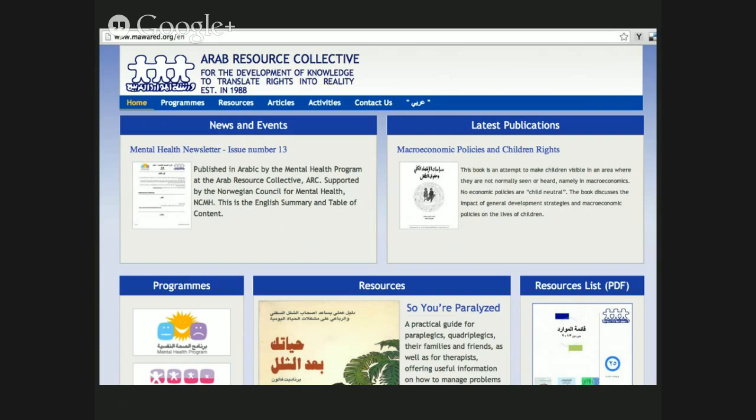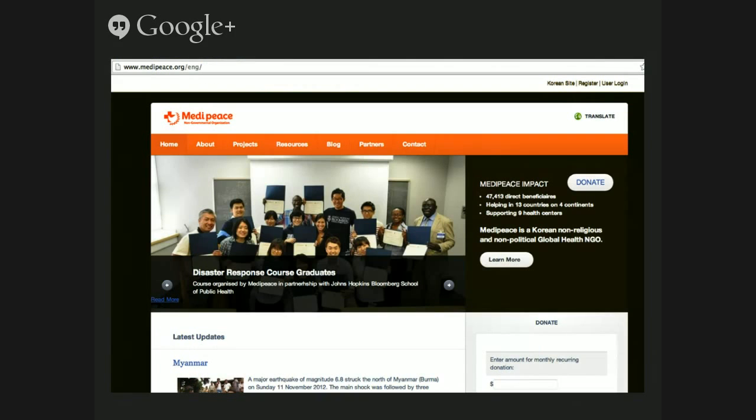Another example would be Meta Peace, which is an organization based in South Korea. They do disaster relief work there. So again, an organization that has little to no budget can spin up a site, and OpenAid can accommodate all of the content and features that organization needs. They're not being boxed in. They're not being limited by something like WordPress or a simpler platform.